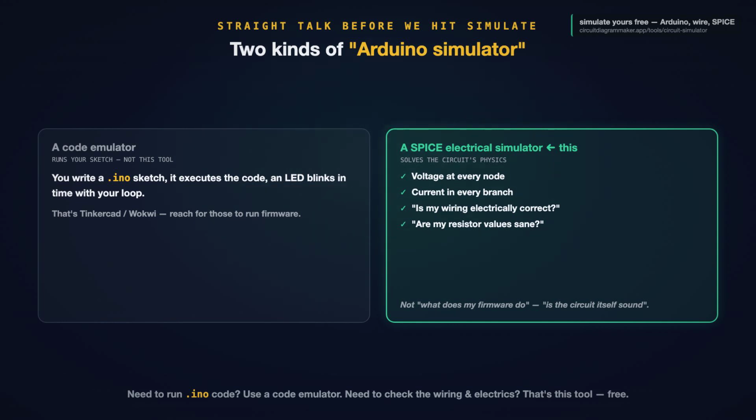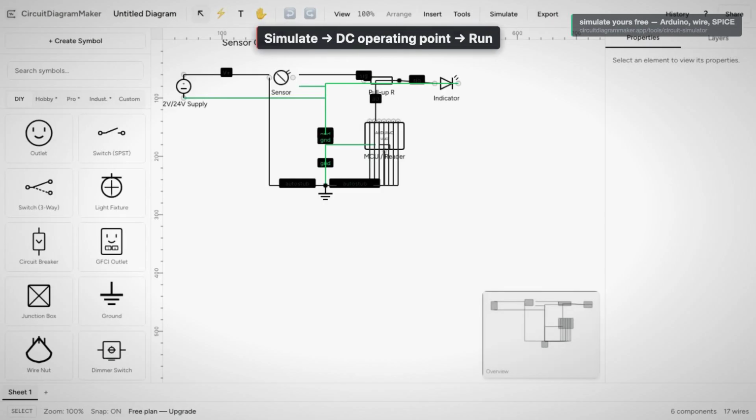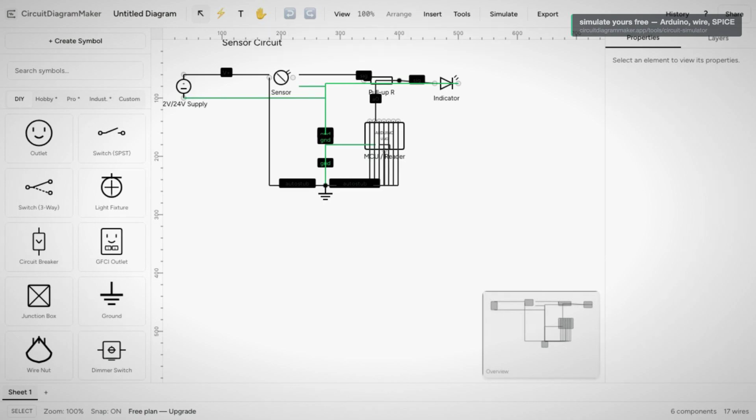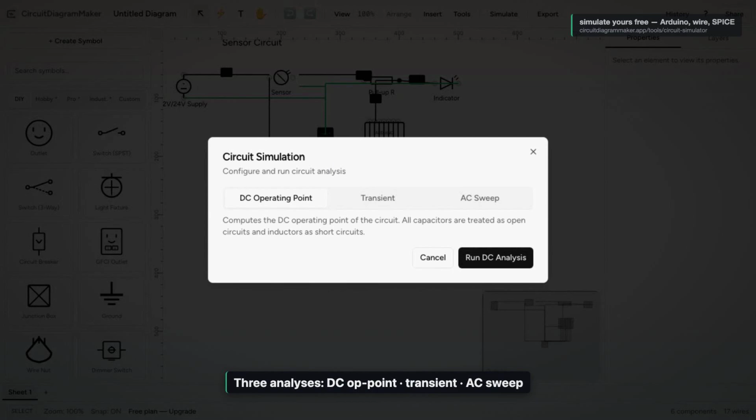So let's run it. Open Simulate, and you get 3 analyses: DC operating point, transient, and AC sweep. Pick DC operating point and hit run. Watch the schematic. Live node voltages and branch currents land right on the drawing. Real numbers on the rails, at the pins, and in the branches, computed from the parts you placed.